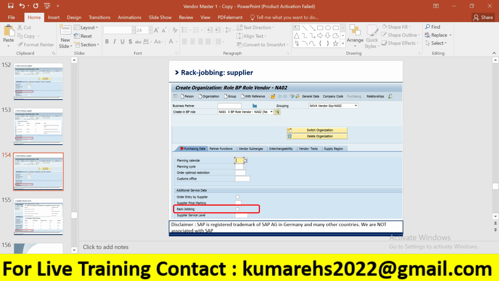Rack jobbing suppliers are responsible for shelf-level inventory, often linked with vendor managed inventory or consignment stock, helps improve product availability and reduce out of stock situations, requires clear agreements on responsibility, replenishment frequency and reporting. The important tips: use rack jobbing indicator for high turnover or retail specific products. Combine with the planning calendars and PO based scheduling for timely replenishment.